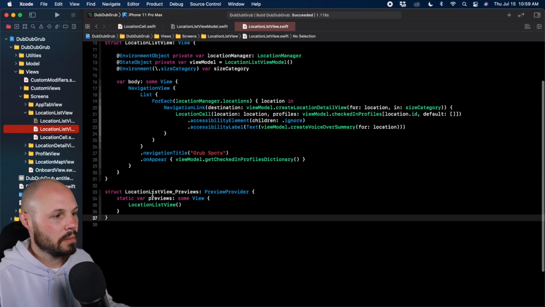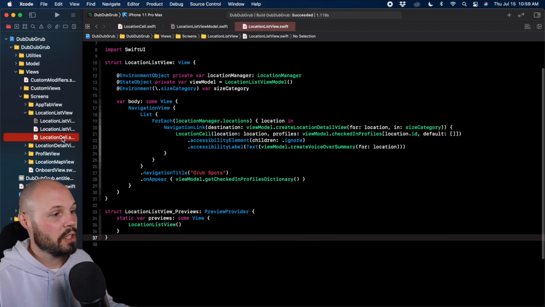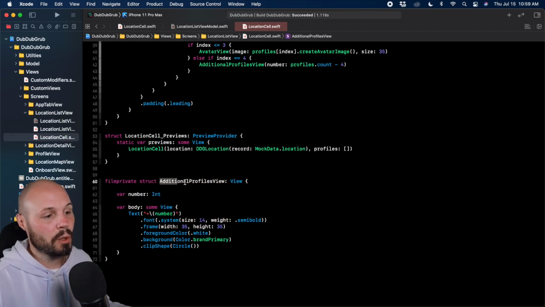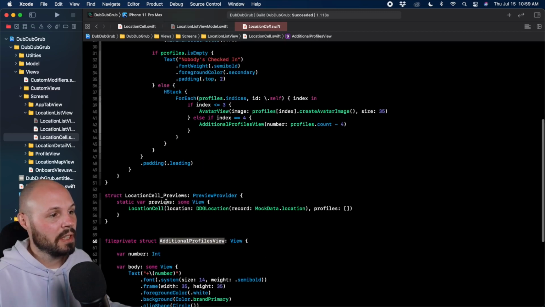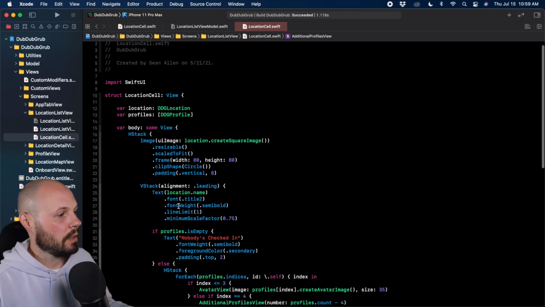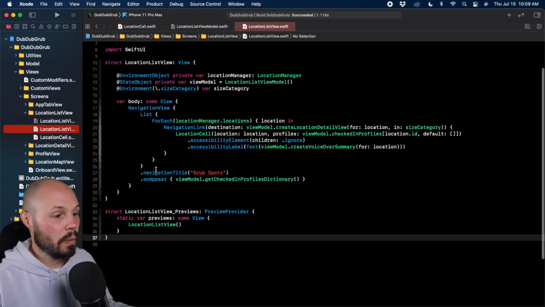Location list. Nothing there. We only have one thing. Location cell. We got ahead of ourselves. I already did this one, but yet we want to make our additional profiles view file private. Other than that, we are good to go in that regard. Now let's talk about our alert here. So location list view. We don't even have an alert. So I guess that's phase 1.